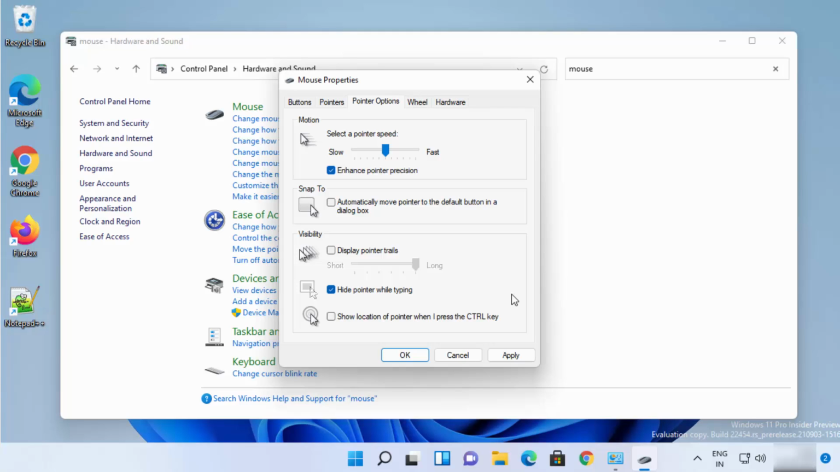So these are the few different ways in which you can change the mouse pointer speed on your Windows 11 operating system. I hope you've enjoyed this video and I will see you in the next video.